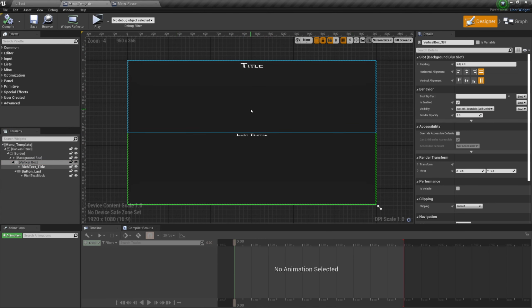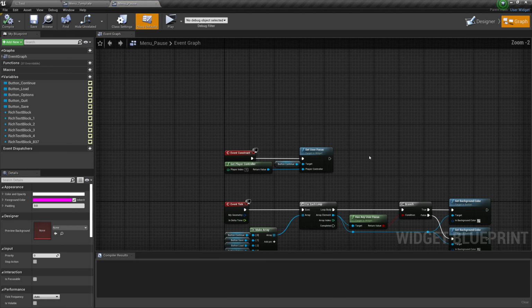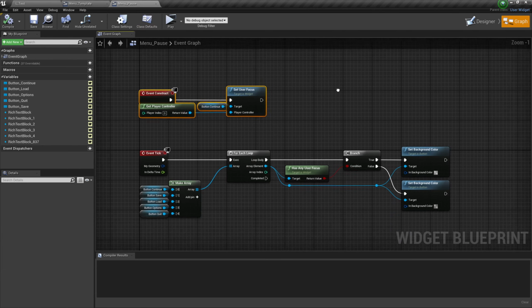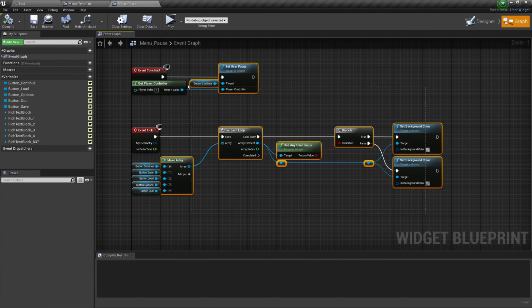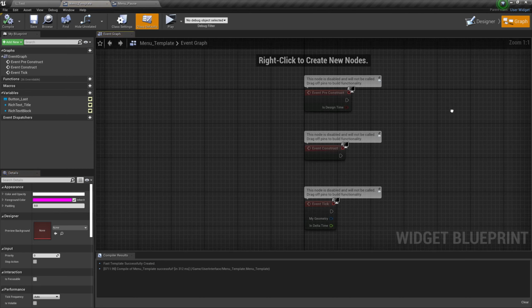The other thing we'll do is pop back over to the pause menu, go to the graph, and we'll copy over our event construct and our event tick, because these are going to look the same for every menu as well. The only difference is going to be we're going to put our first button here, and we're going to also put whatever other buttons we have here. So let's copy over this stuff, back over to template, hit the graph.